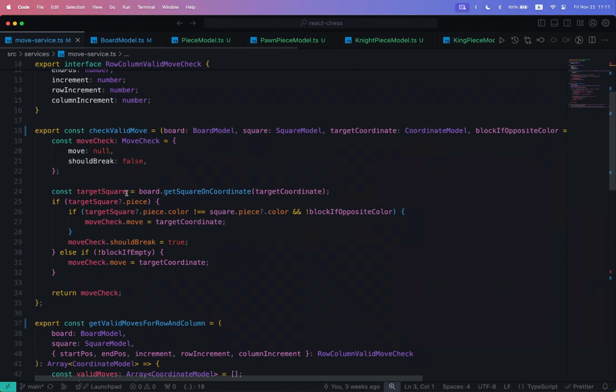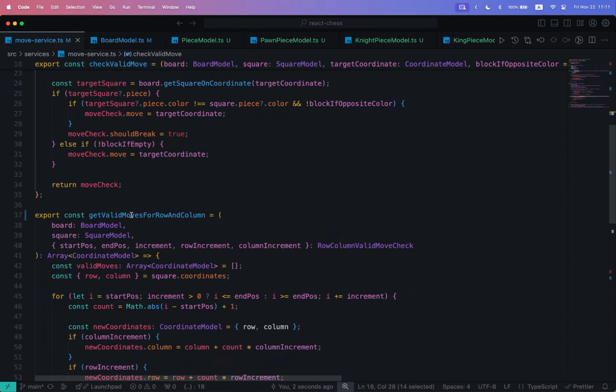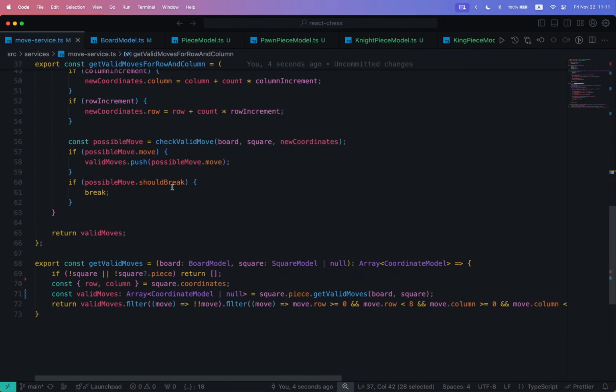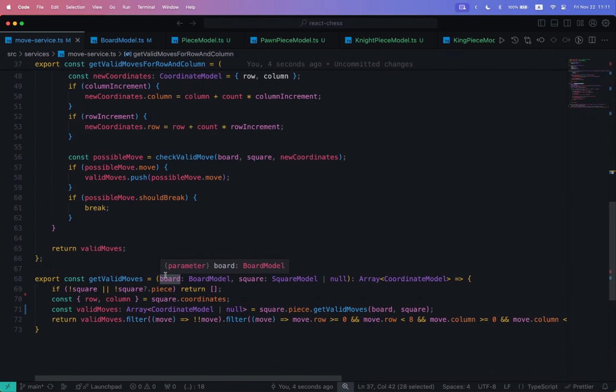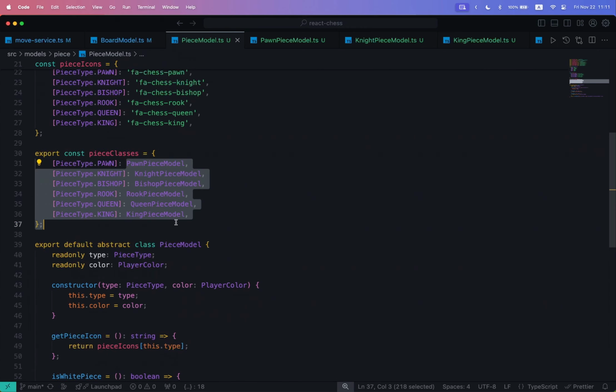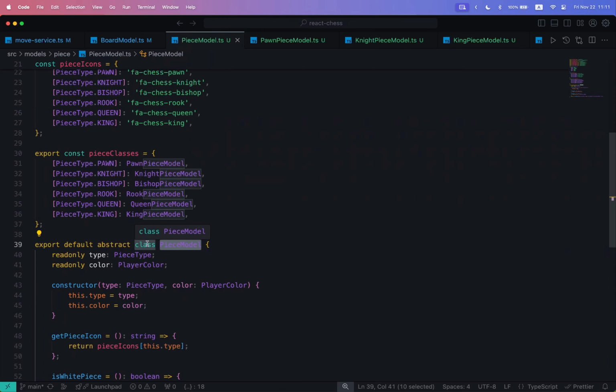And by the way, we can remove this. For example, the check valid move and the get valid moves for row and column. This per se, it's not the biggest issue, but you see that there's some circular reference here. So it comes to move service and then goes to the piece, comes back to the move service, comes back to the move piece, and then returns here to the move service, which returns to the board. So not necessarily the best, we can work on that. And in the piece model, we have here the piece classes being used even before this piece model is defined. So the problem here is that the piece model class is trying to specify their subtypes.